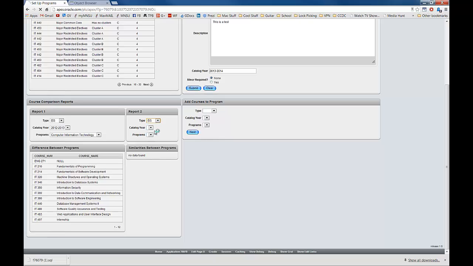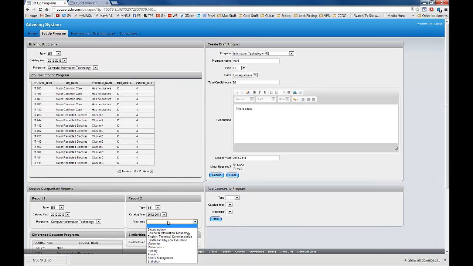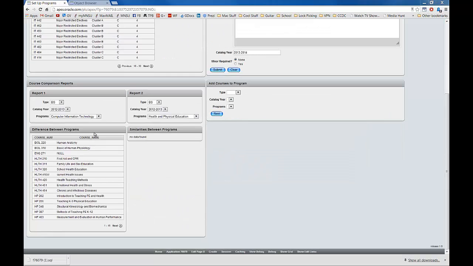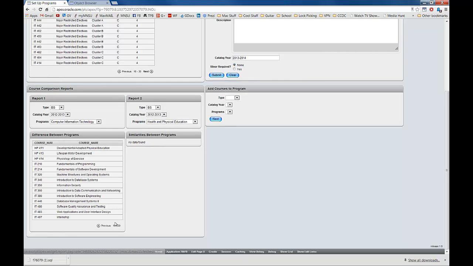And if we choose Bachelor of Science, 2012-2013, and say we want to choose health and physical ed. So this will show the courses that are distinct to each program. So it'll show, of course, all the ones that are in health and physical education, but not in computer information technology, as well as the other way around. It'll show all the IT courses here.